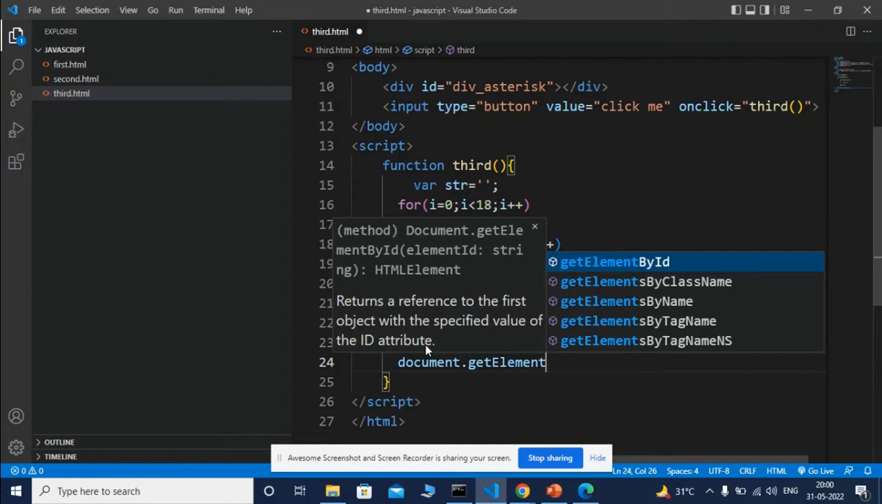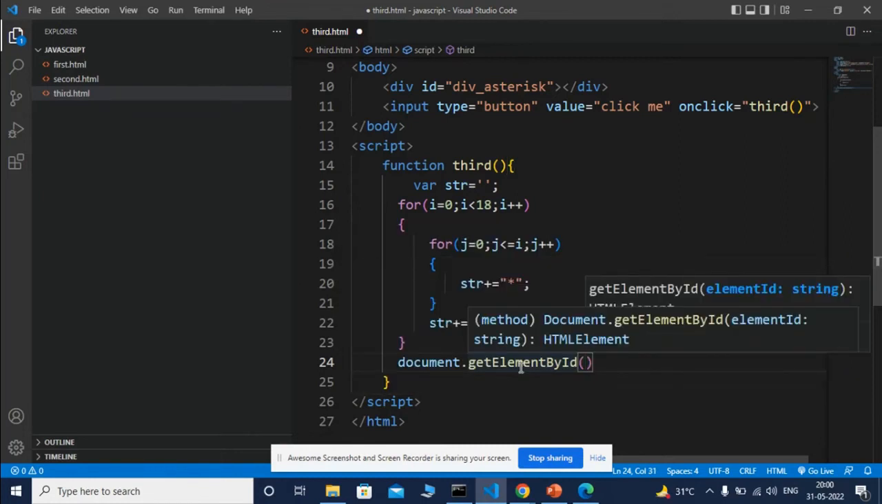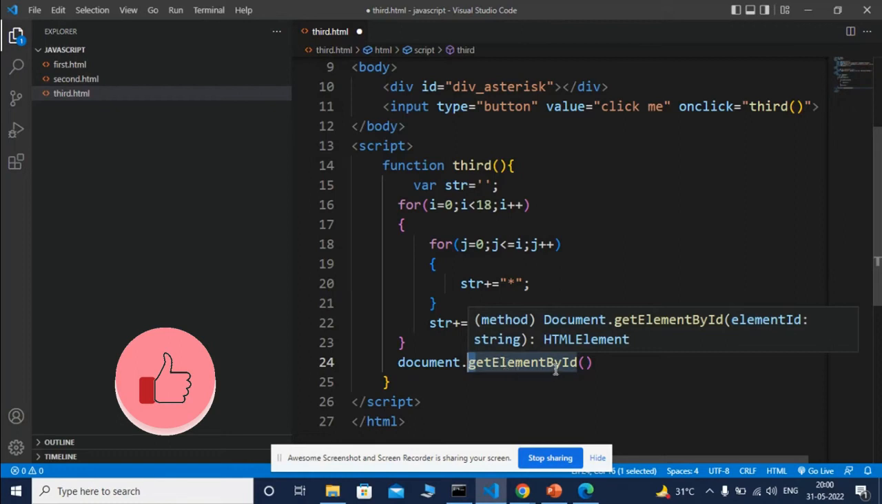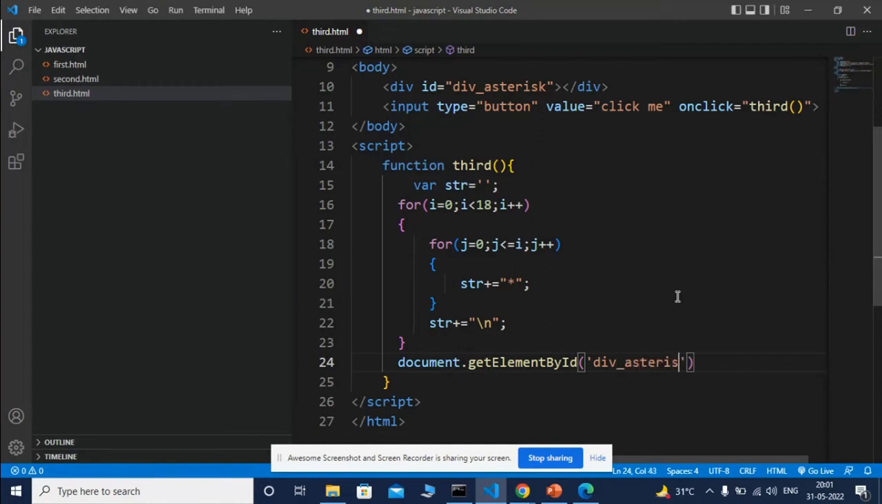Most JavaScript developers use this function, document.getElementById. Remember, when writing getElementById, you should use camel case, not Pascal case. Here you can see get is in lowercase, E is uppercase, B uppercase, I uppercase. Here you can see the ID is div asterisk. Here I am using div asterisk.